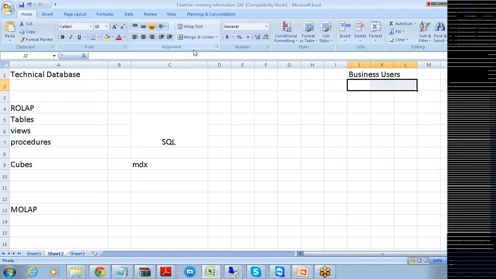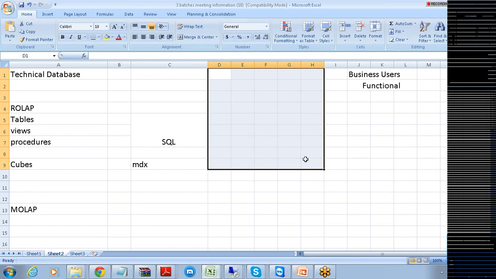These people are functional. Whereas these people are totally technical in nature. So when they want to communicate, you need to have a translator layer in between that understands both aspects: one is the functional aspect, and the second is the technical aspect.